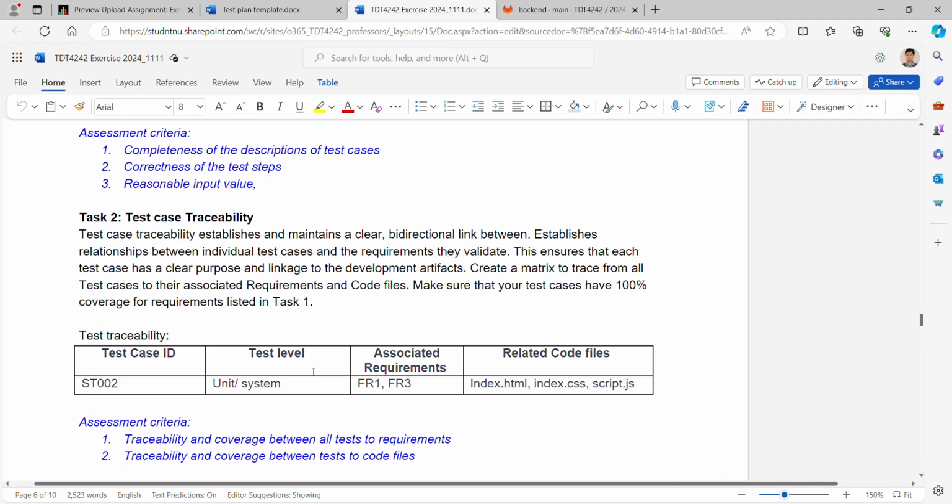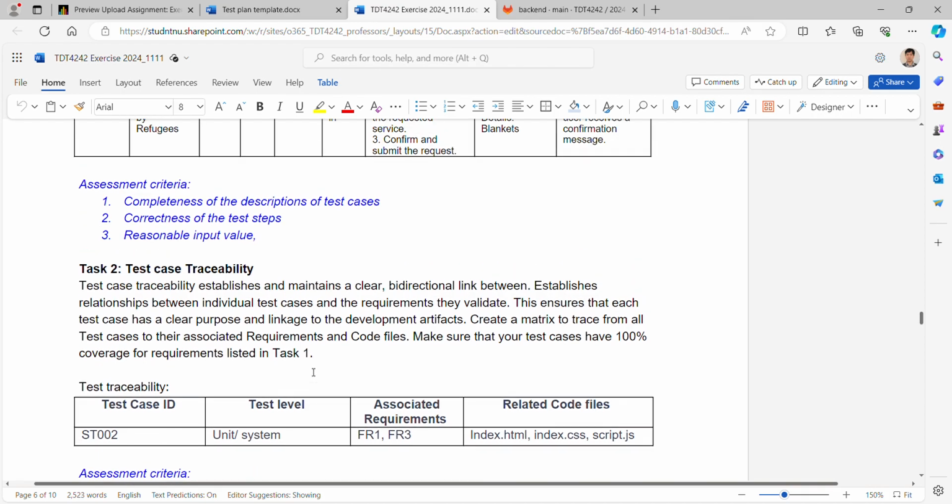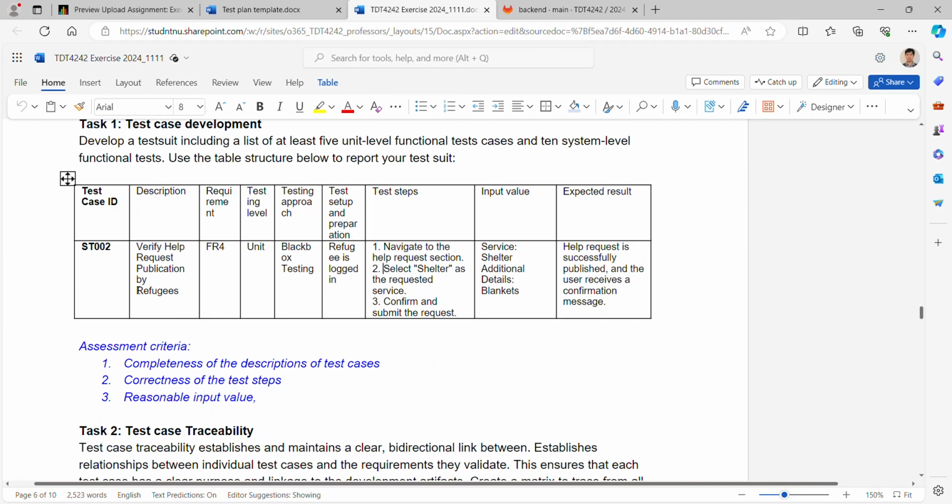The test case is also associated with code files. It means that when we execute, for example, this verify help request publication Mary cookies test case, we will need some files to be executed, right? Another example is the login function. When we test the login function, of course, the login form needs to be called and rendered, and the business logic behind the login, the authentication, needs to be triggered and run as well.